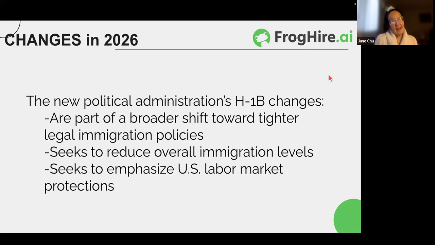So, what happened when the administration changed? There was a new political administration in the United States, and a lot of the policies, if you're watching the news, regardless of if you're watching the news about the H1B, are part of this broader shift towards tighter legal immigration policies, with an emphasis on legal immigration. But it also seeks to reduce the overall immigration levels, and it seeks to protect the U.S. worker. So the worker who was born in the United States or who has citizenship in the United States, to protect that labor market.